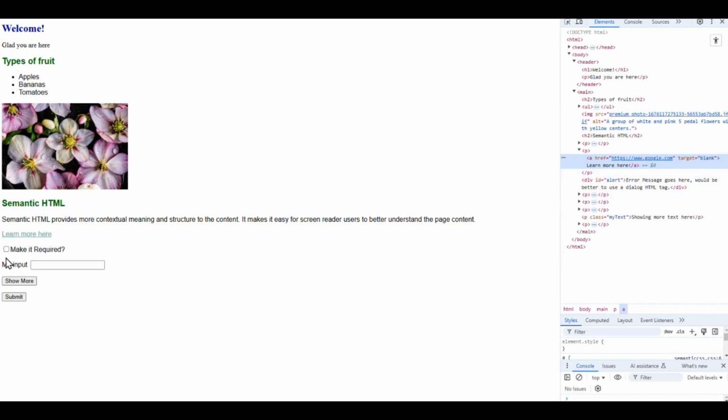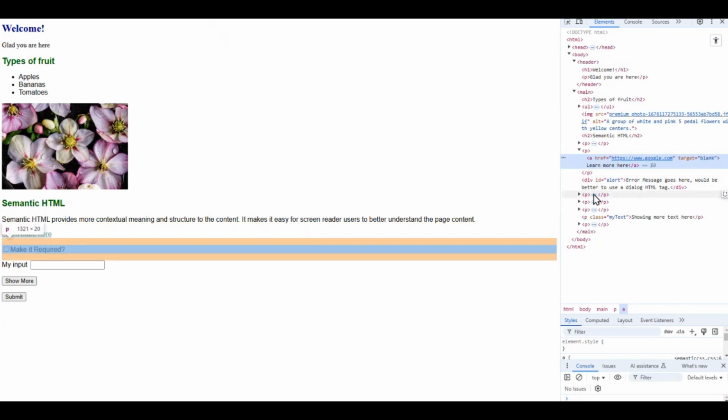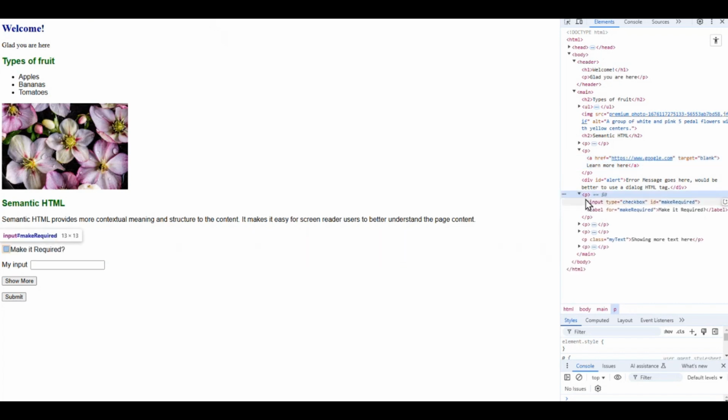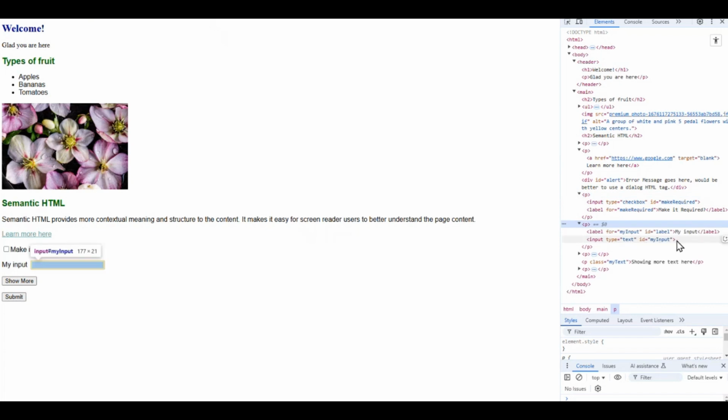Let's see here. I also added a make it required checkbox because I want to show what happens with this checkbox and how it relates to this input with required inputs. And then we have the show more again and the submit button. So I'm going to close this off here.